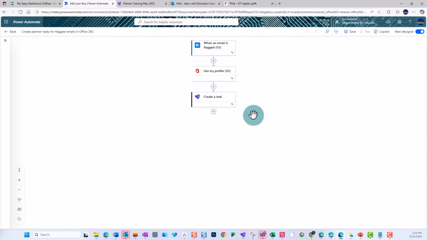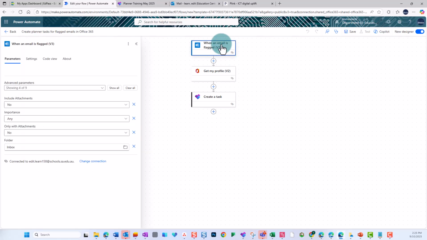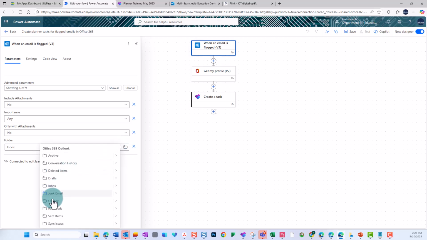For this flow, we'll edit the tiles and add some additional actions. Select the first card in the flow, "When an email is flagged V3", and change the parameters in the left side menu. If you want, you can change which folder the flow runs from. For example, you might create a folder in your Outlook called Tasks. If you select that folder in the flow, only emails moved into that folder and flagged will create a task. In this example, we'll leave the folder as Inbox.